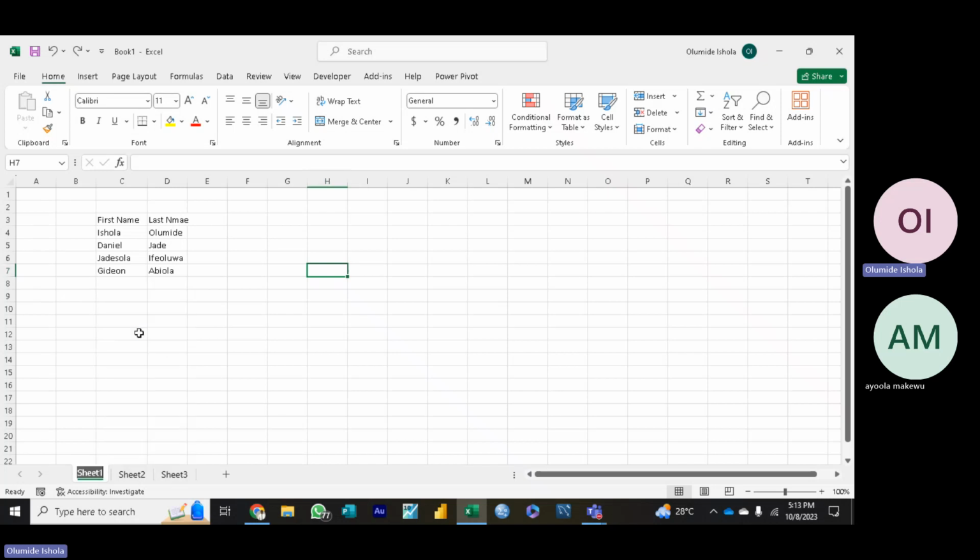If I rename it now and say flash fill, I want to use it to show flash fill. Do this one now. Hello, I'm busy. So, flash fill.